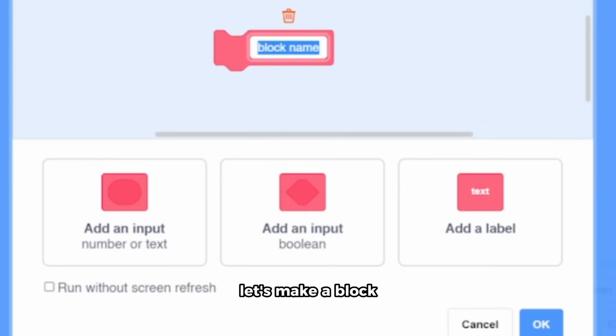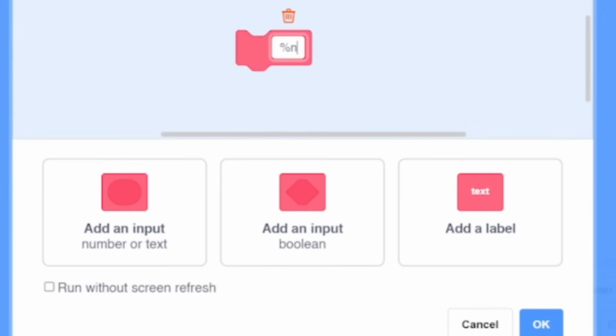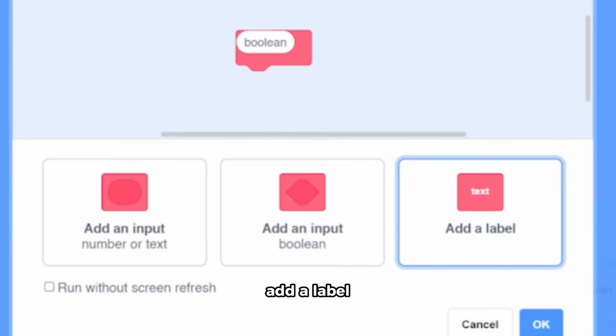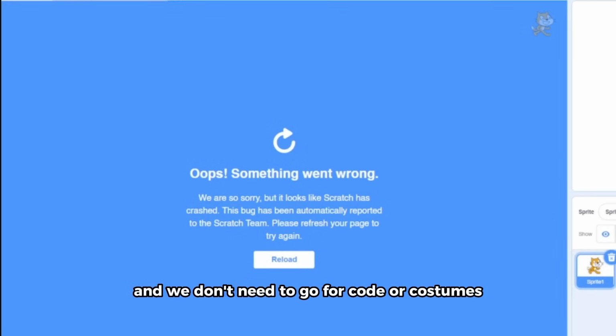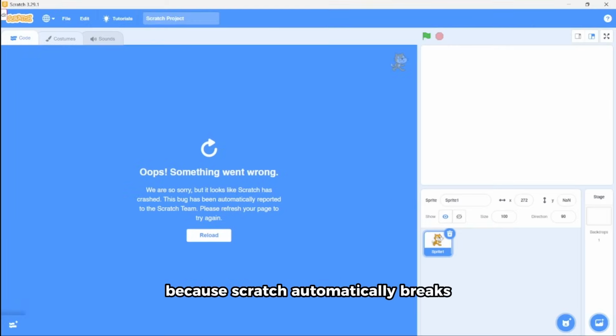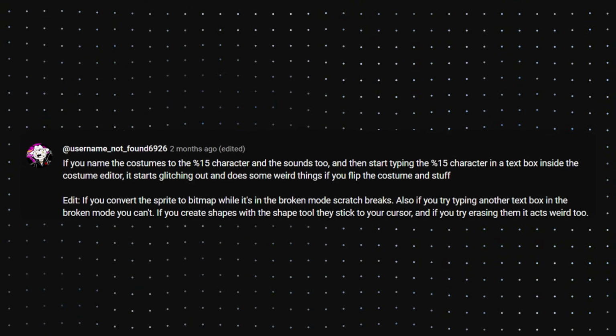Let's make a block, type percent in, add a boolean, add a label, percent d in. And let's click OK, and we don't need to go to code or costume because Scratch automatically breaks. Username not found, 6926 commented.